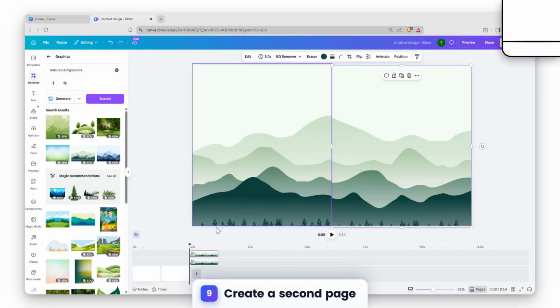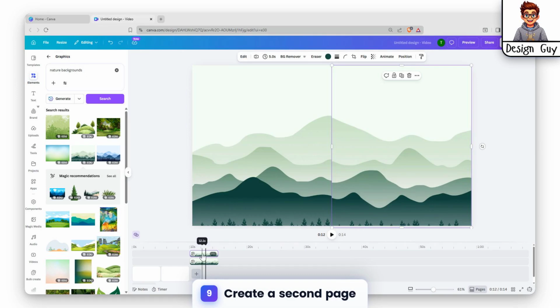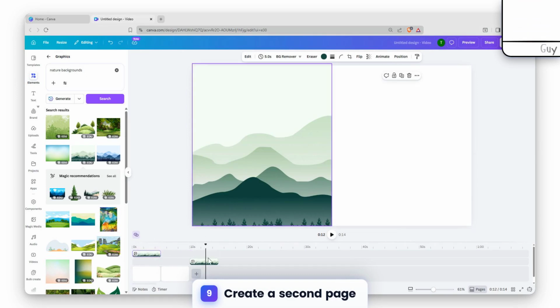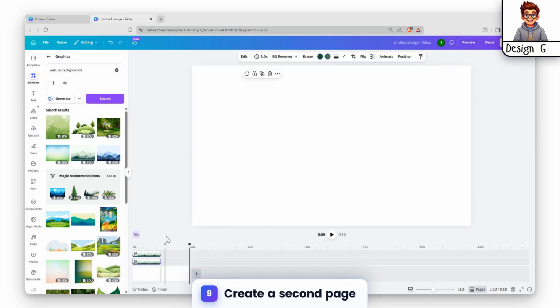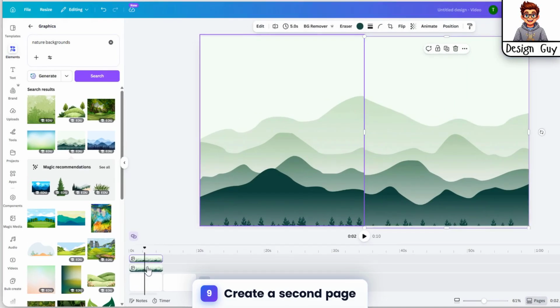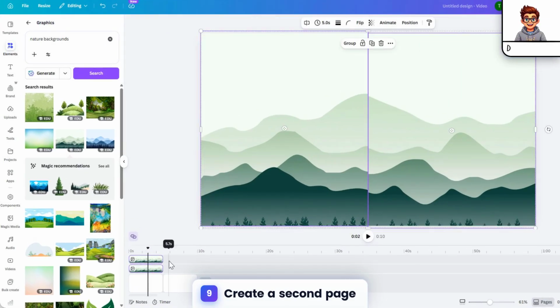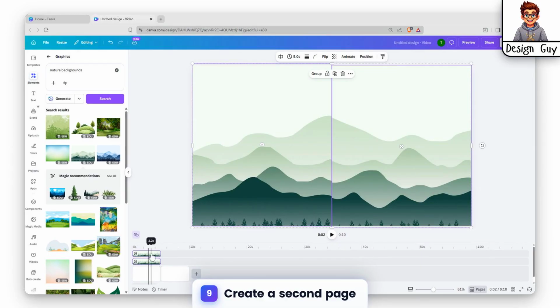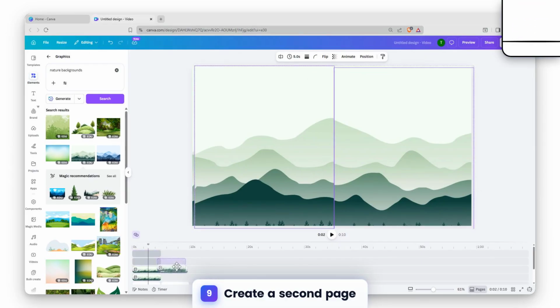We have two images here. Start on the first page, then select both images. Press Ctrl+D to duplicate them. This creates copies so you can work with multiple instances. Use duplication to speed up your design process and maintain consistency across your project pages.